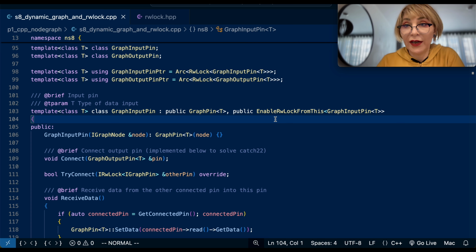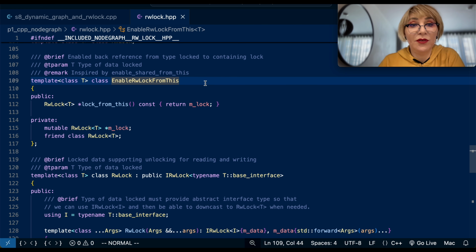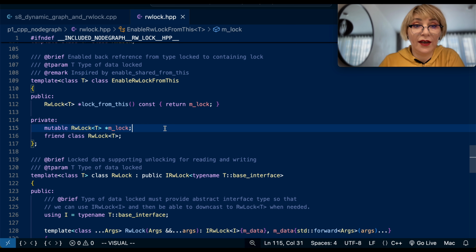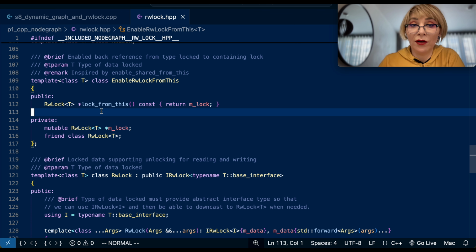I've been inspired by enable shared from this, and I have created a class called enable read-write lock from this. As you can see, enable read-write lock from this is a very simple class. It has only one field, and it's a raw pointer to read-write lock. It gives you a method lock from this.